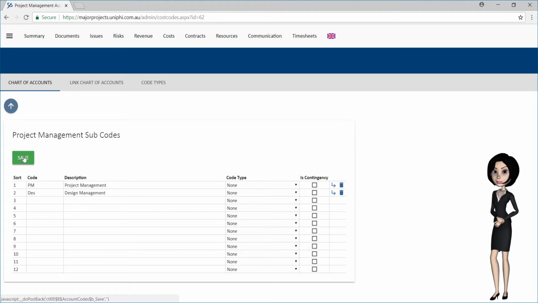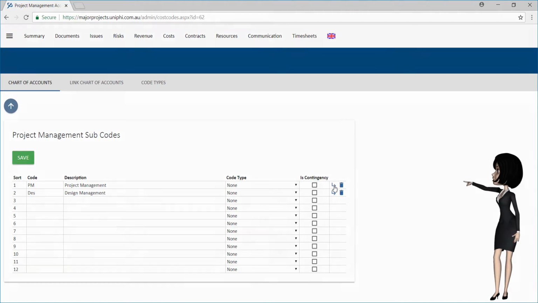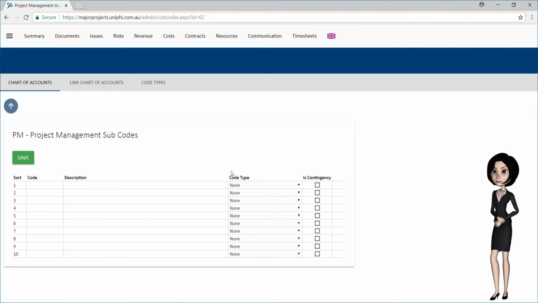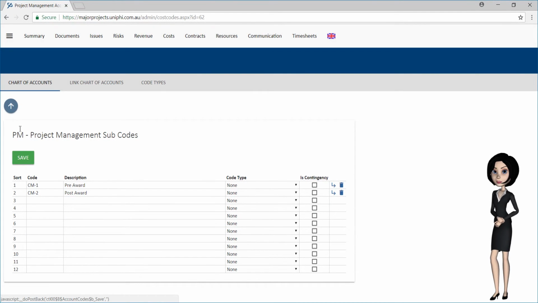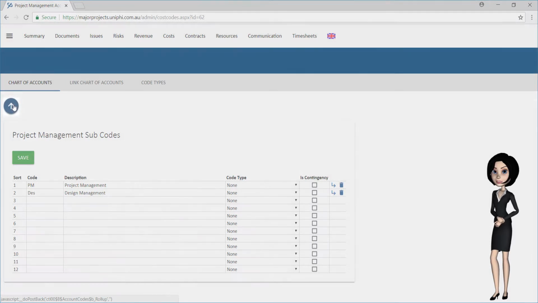It is possible to add child codes to parent codes by clicking the arrow button. Add codes and descriptions for all subsequent child codes. Click Save. You can view your new chart of accounts by clicking the up arrow.